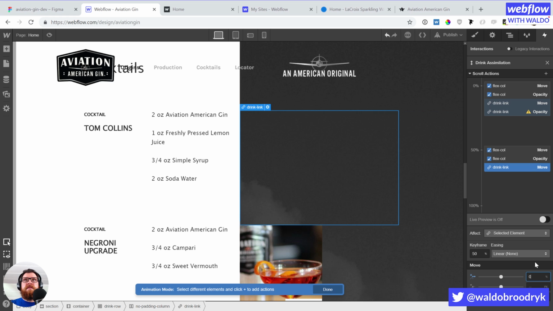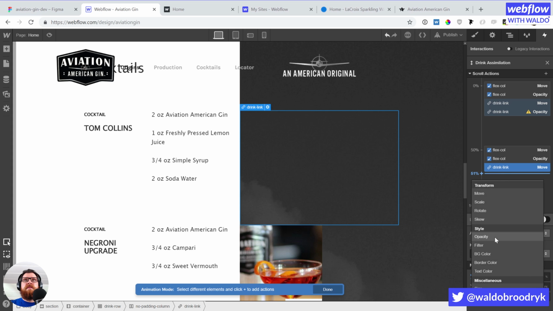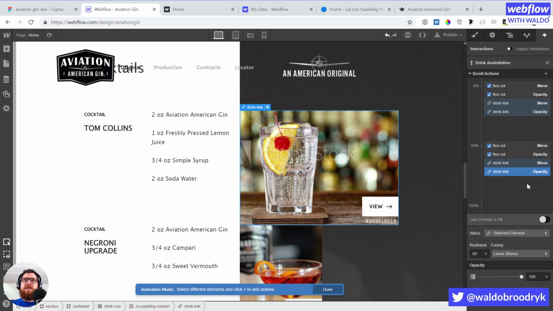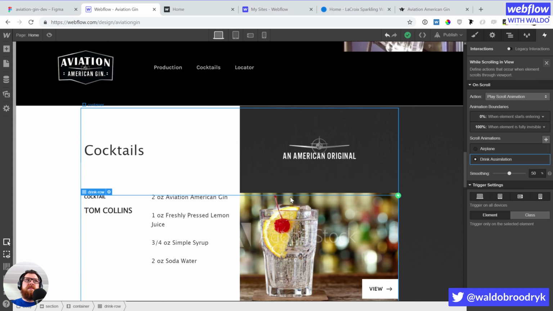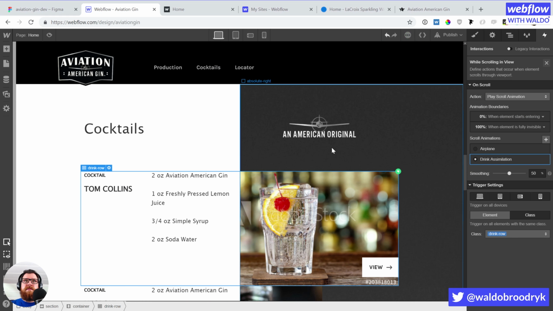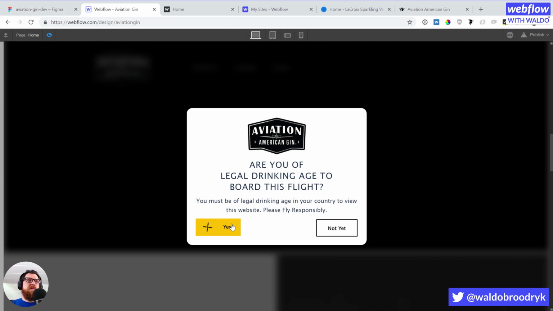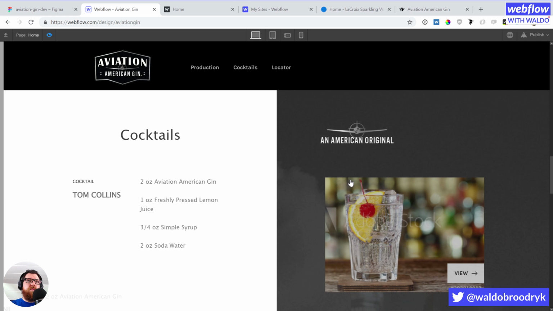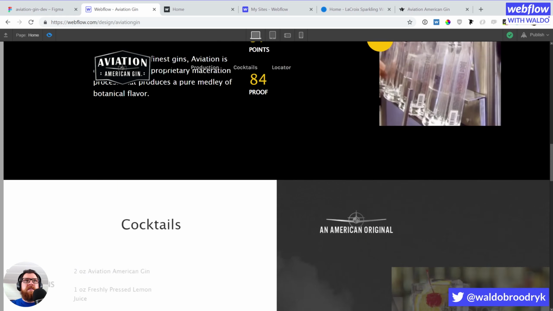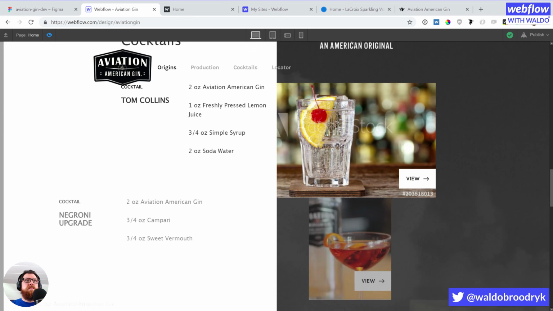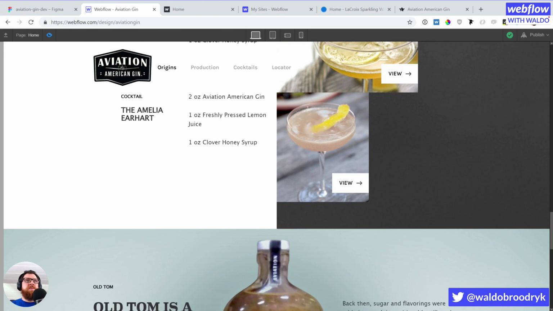0%, and 100% opacity. And we want this to also happen on class-based. Only children with this class. So then we also want this to happen on all the drink rows. Cool. Kind of scroll through here. Boom, boom, boom, boom. Oh, that's so cool.